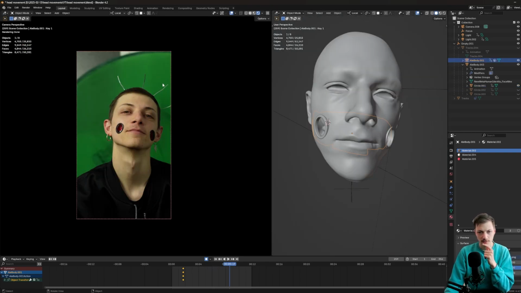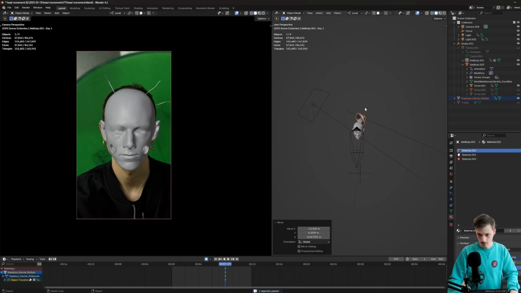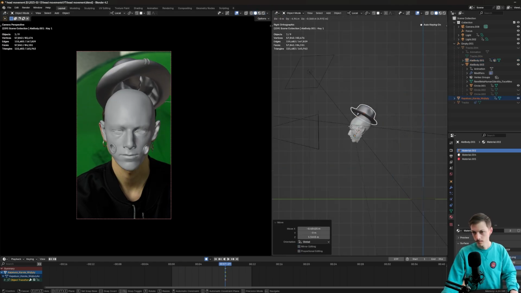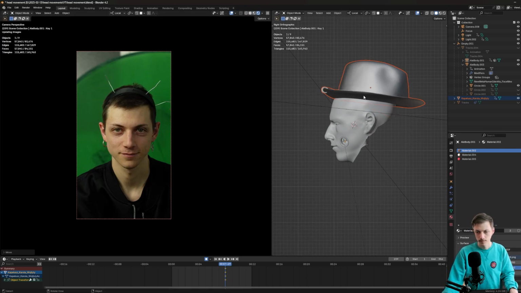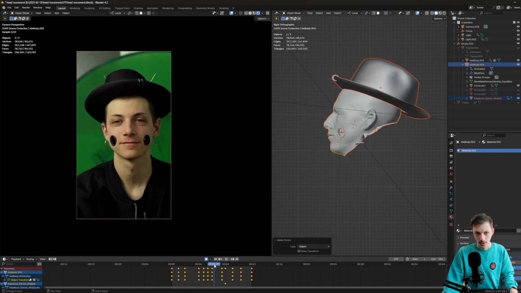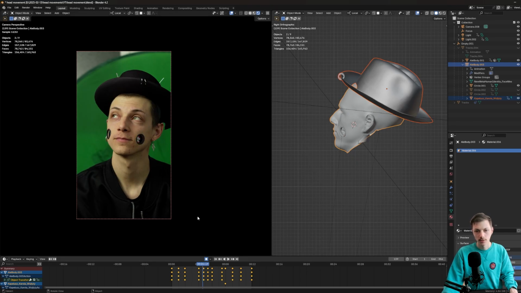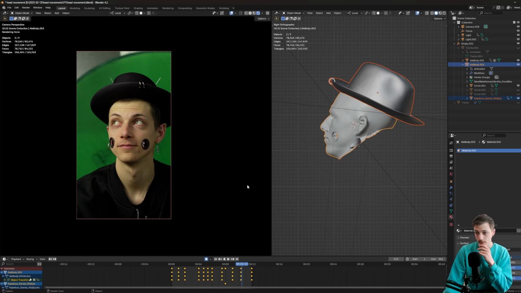Since I have these elements here, I want to add a hat so I can hide, and when I do this, this is not visible. I'm gonna bring the hat. We need to parent this to the head, of course. And it's automatically creating shadows on the face. Now we have to render.